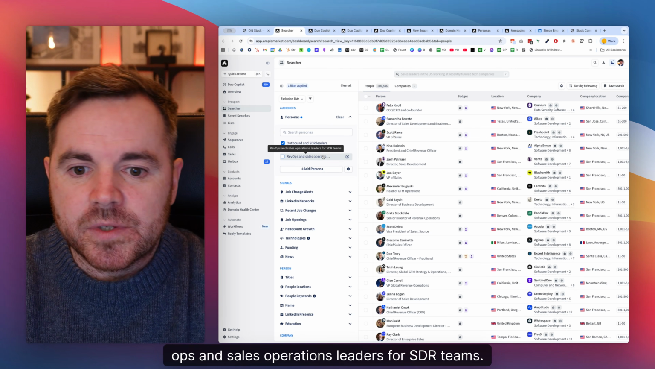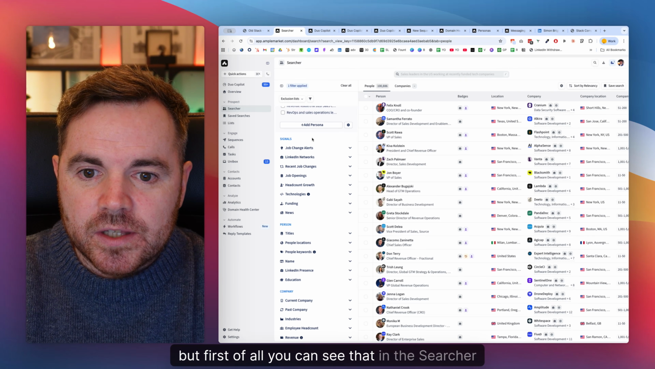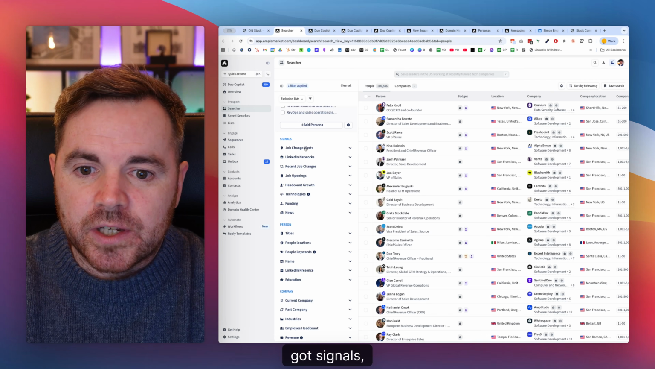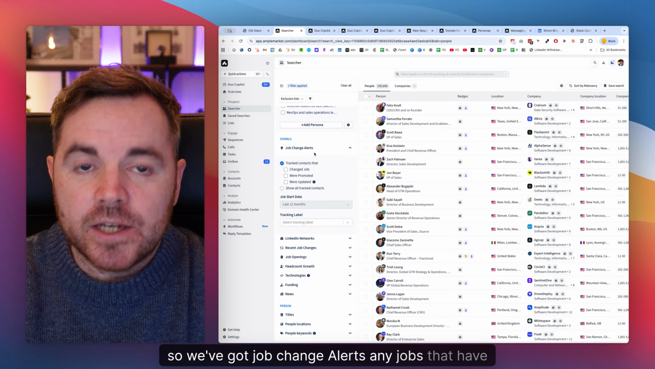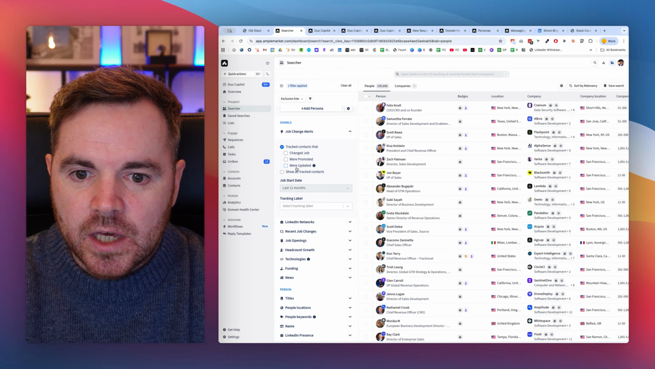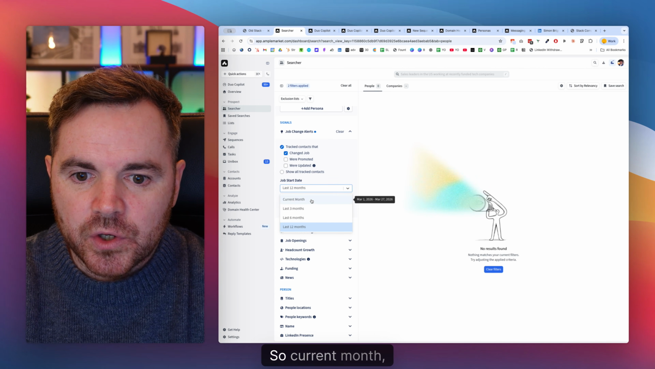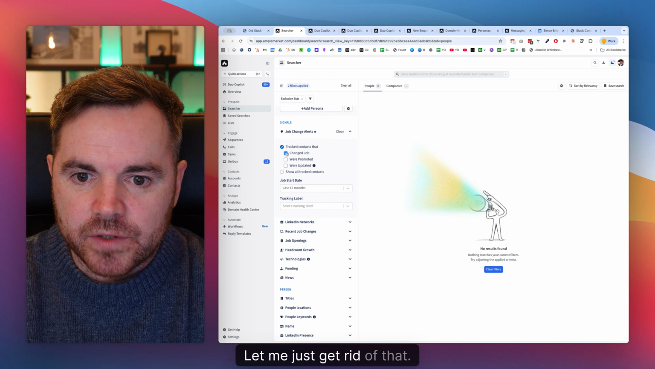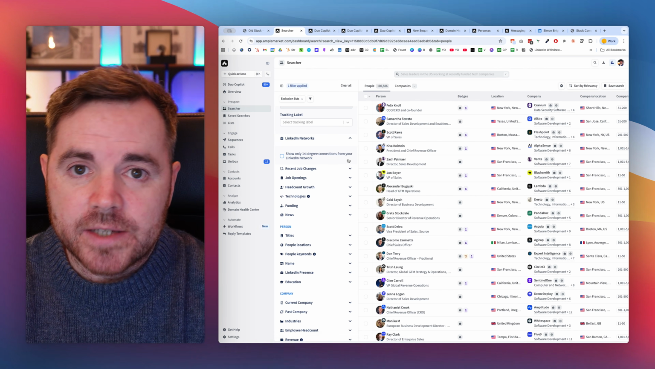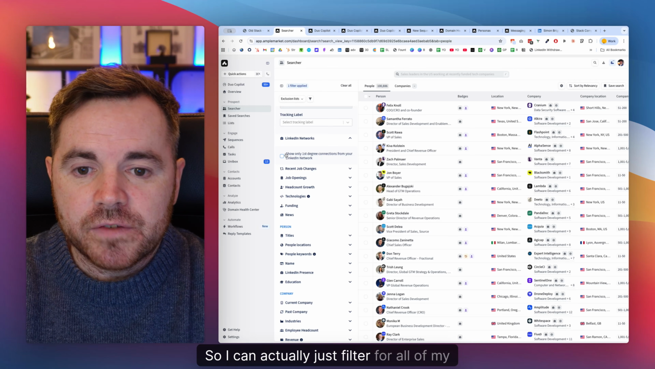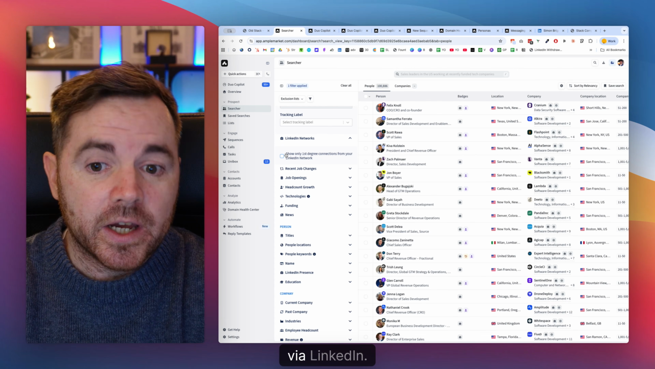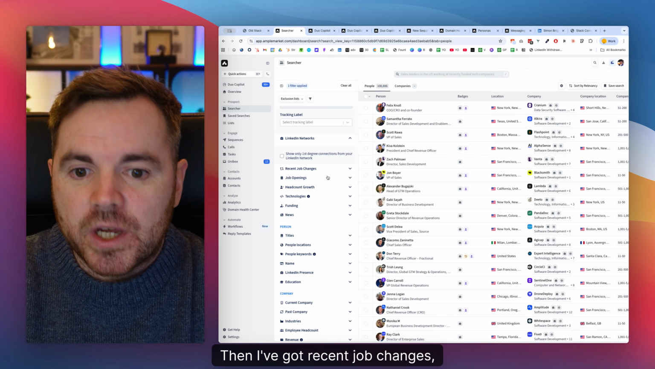But first of all, you can see that in the searcher, before we even get into people or accounts, we've got signals. So we've got job change alerts, any jobs that have been changed in the last 12 months. You can actually change this when you select here. So current month, 3 months, 6 months. Let me just get rid of that. Then you've got anybody in your LinkedIn network. So it pulls in all of my data from LinkedIn. So I can actually just filter for all of my LinkedIn connections, which actually means that I can reach out quicker via LinkedIn. Then I've got recent job changes, job openings.